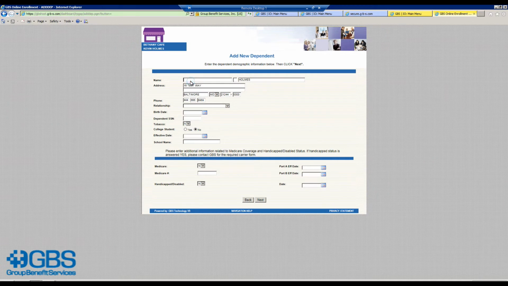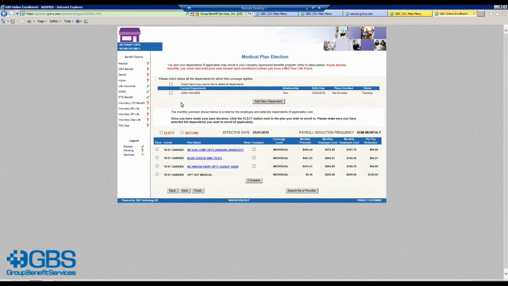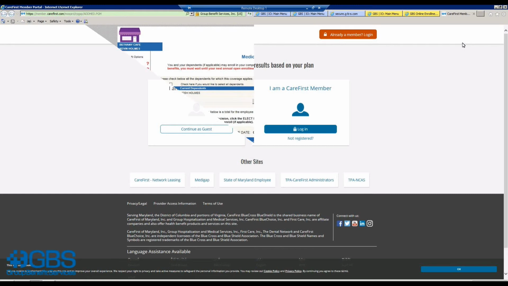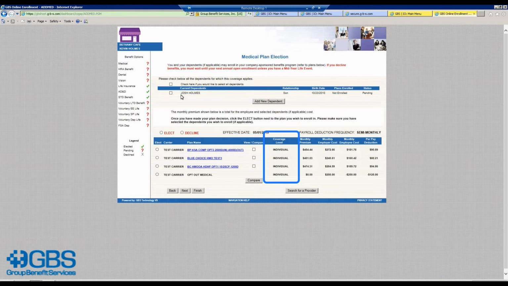We're going to add a dependent, add in the dependent's demographic information, you confirm it, and there you will be able to now see your dependent is added for this page. If you have other dependents you want to add, you can certainly do that. There is a search for provider option on this page. When you click on search for provider, it will take you to that carrier specific find a doctor page. So in this case it's CareFirst, it took you to the CareFirst page.